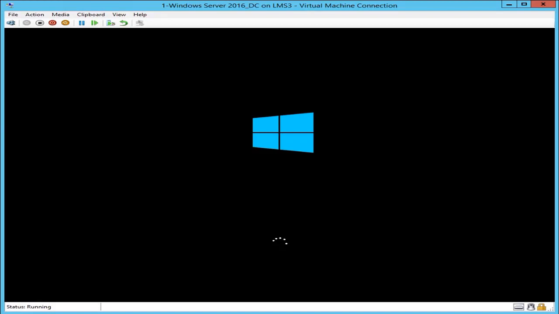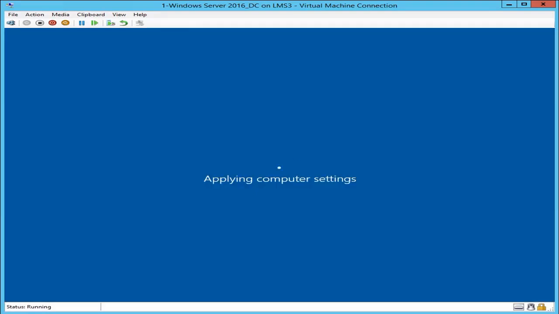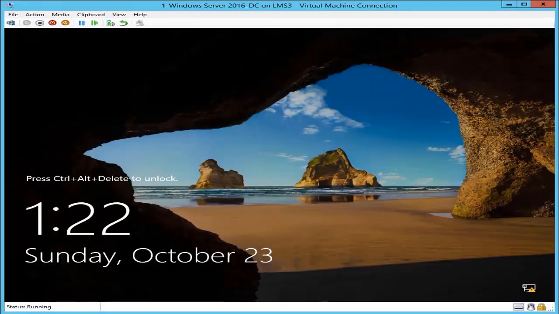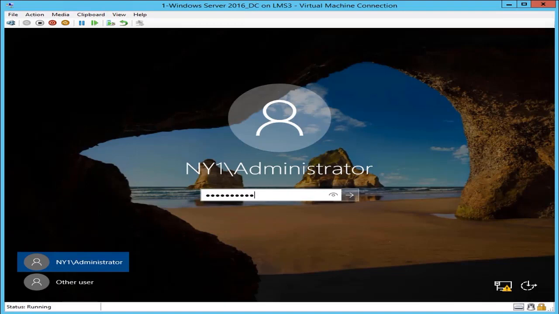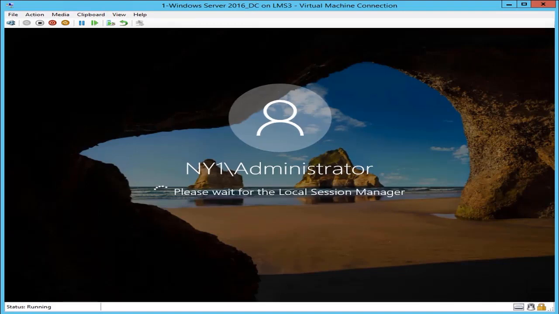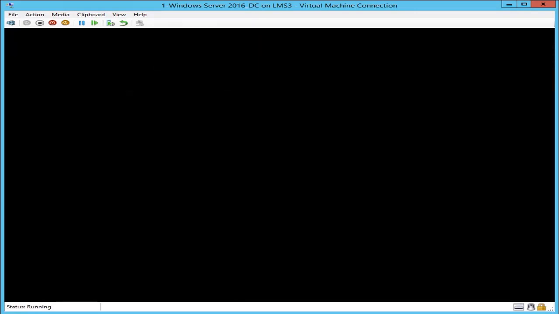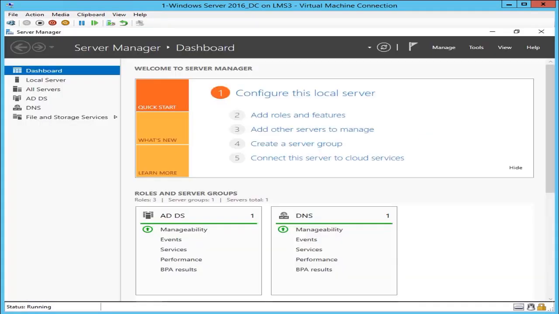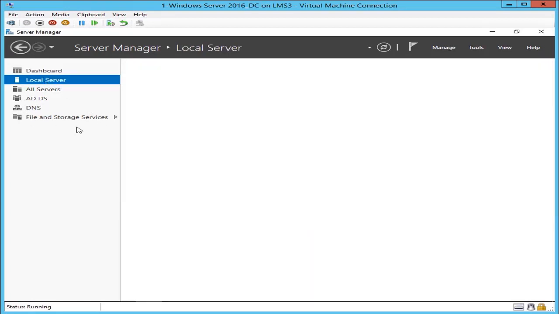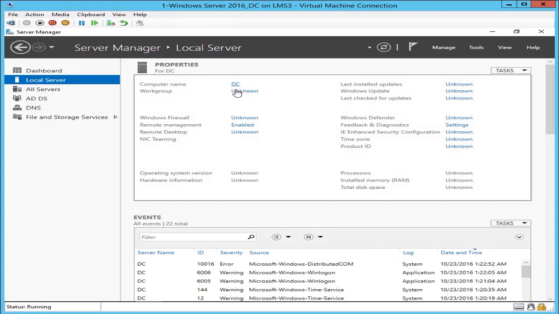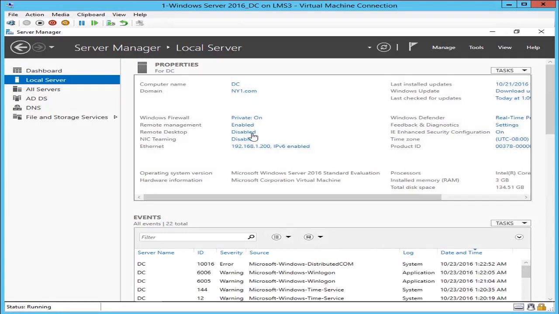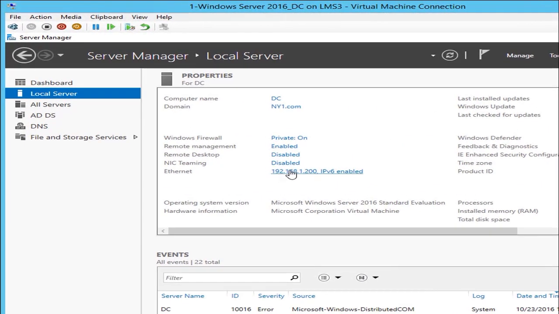Once you're done, you can reboot your PC. You are good to go. Look at your DC. You can log in back to this domain now. So you are logging into your NY1 domain. This is your dashboard. From local server, you should be able to see this is a domain now. No more workgroup. Now we are using ny1.com.